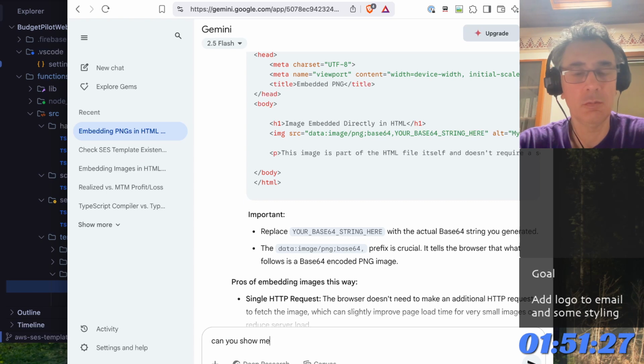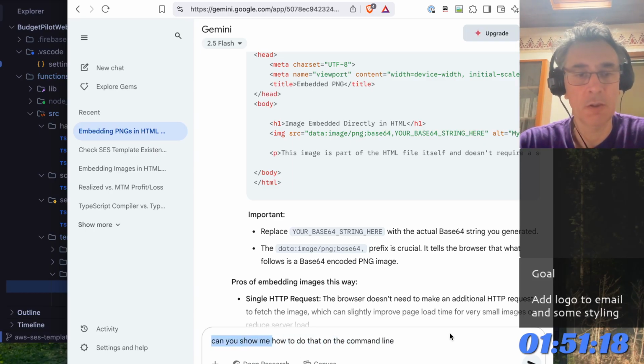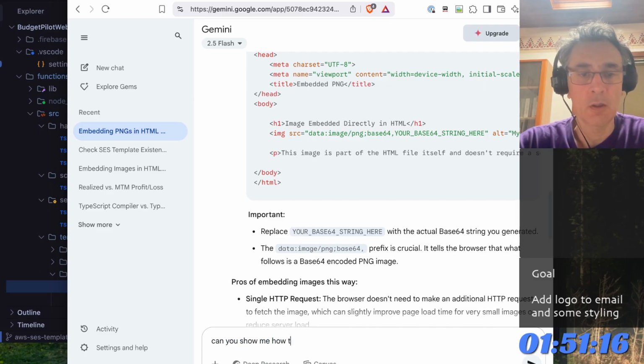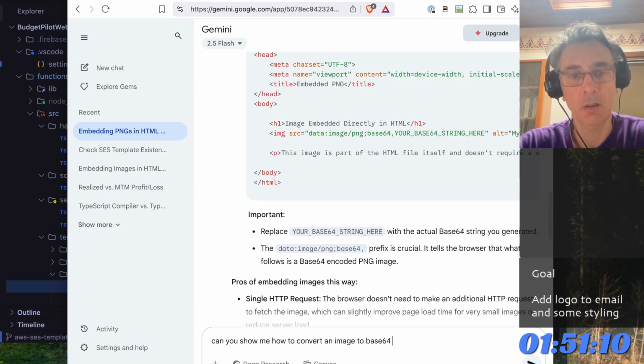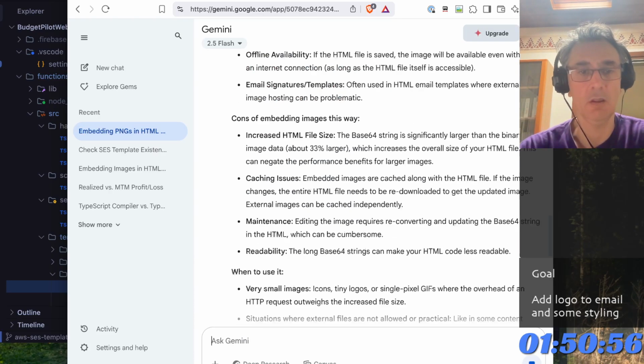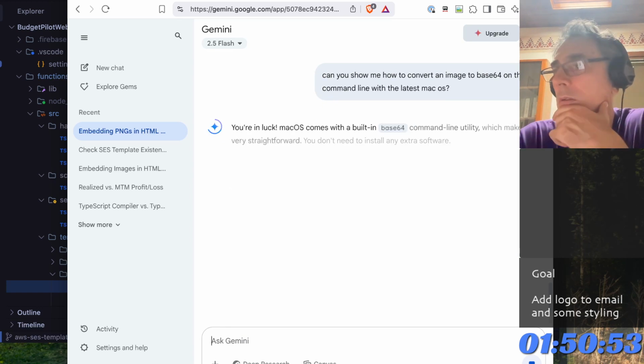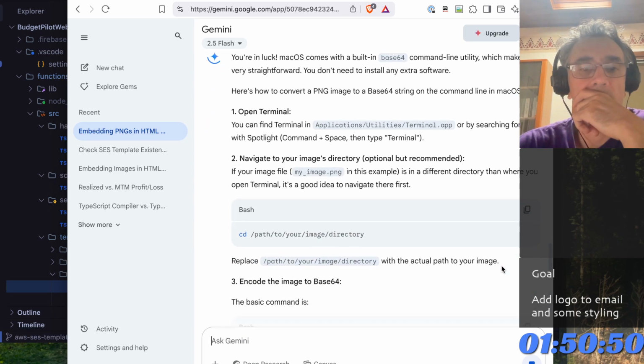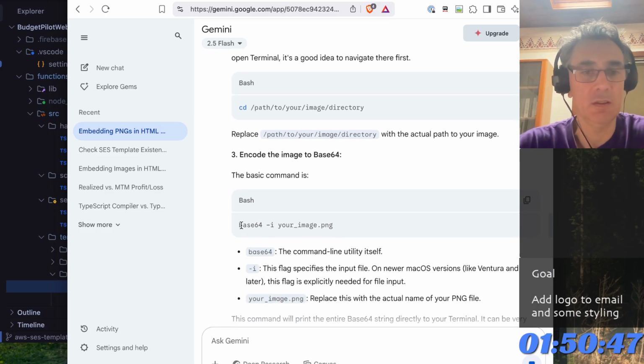Can you show me how to do that on the command line? How to do that? Let's say maybe more specific. Can you show me how to convert an image to base64 on the command line with the latest macOS? Just to be clear. There you go, that's easy.